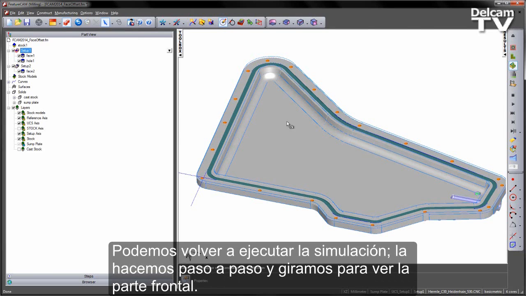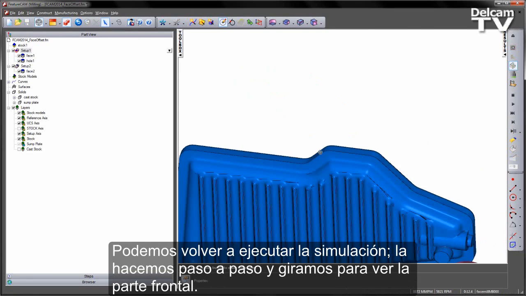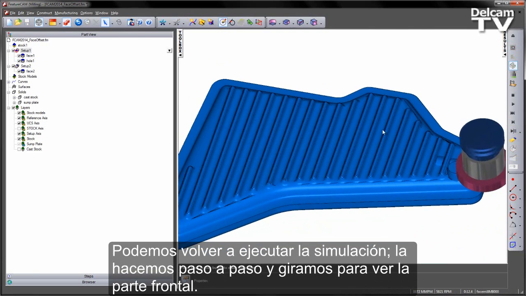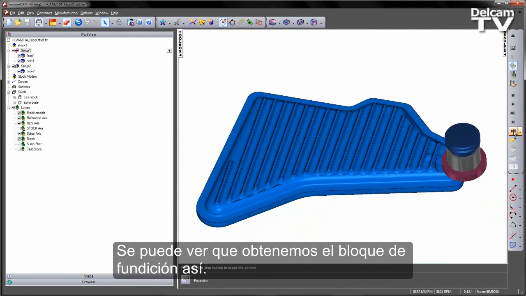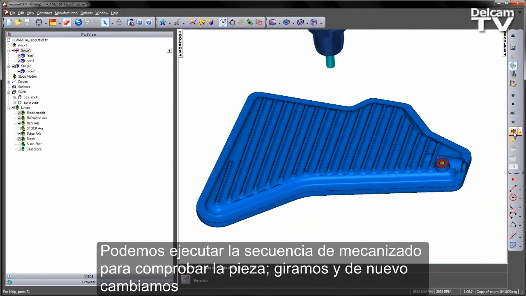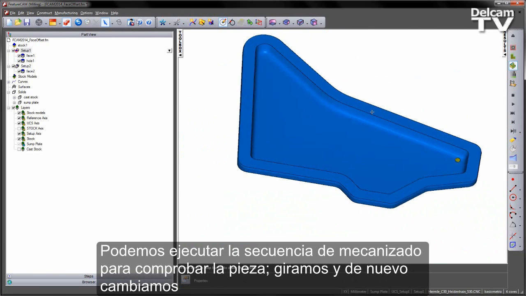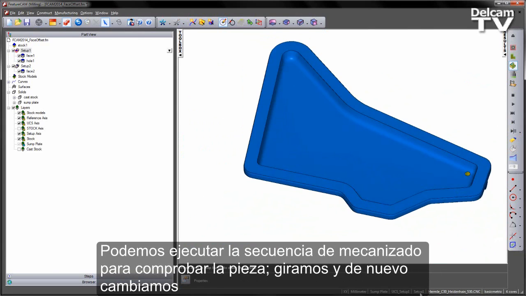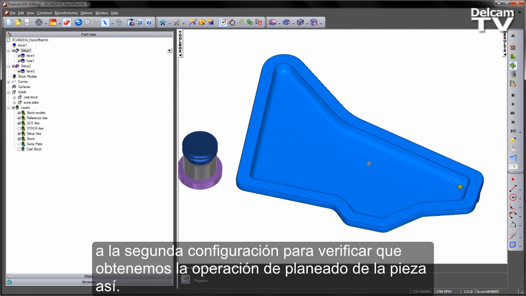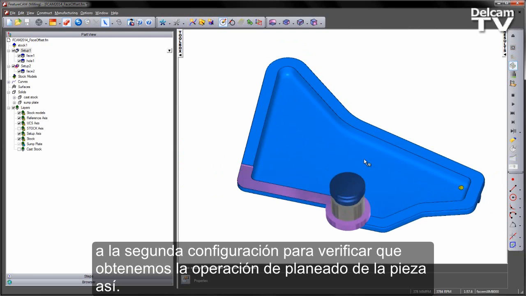I can then rerun through my simulation. Let's do a single step and just rotate to the front. We can see we've got our cast stock like so. I can play through the machining sequence just to check my part, rotate round, and again switch into my second setup and just verifying that we get our facing operation around the part like so.